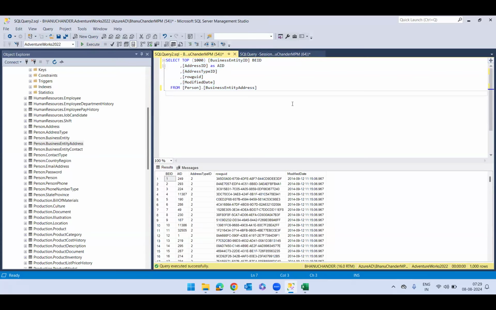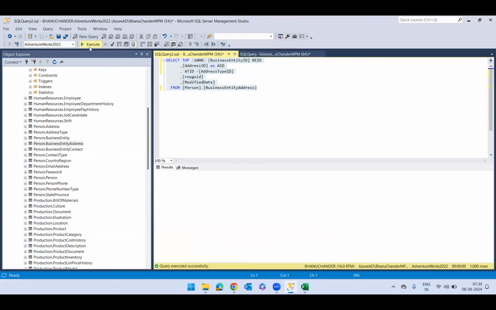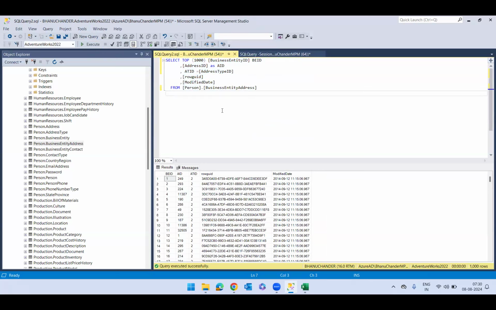Okay, I did not select everything. Sure. So AID is displaying. Address ID was explained to us as an AID way, like it is aliased as AID. And there is another way of aliasing columns. For example, if you take address type ID, I will say ATID equals address type ID. These three ways are aliasing columns.